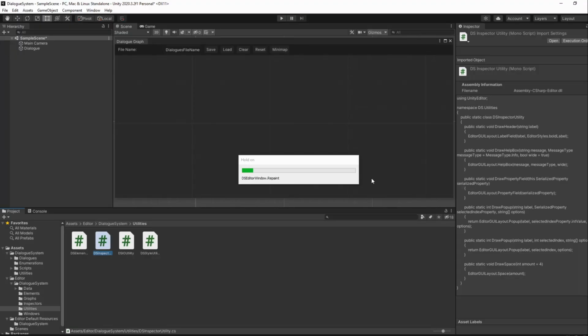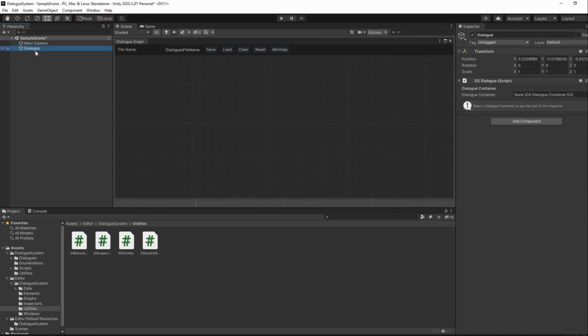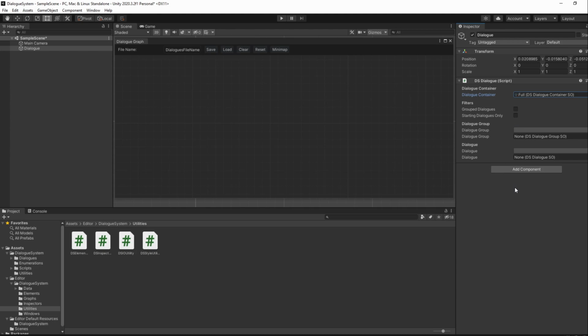If we save and go back to Unity, if we do not select a dialog container, we shall see there's a helpBox showing with no other UI under it. If we do select a container, the rest of our UI should show up. With that done, we'll now make it so our dialog groups only show up if the grouped dialogues filter is on, and also show a helpBox if there are no groups in the current container.